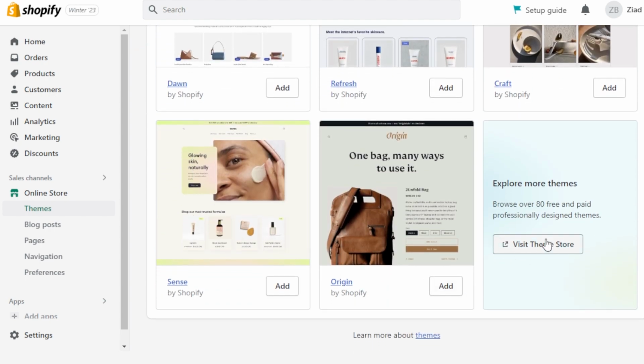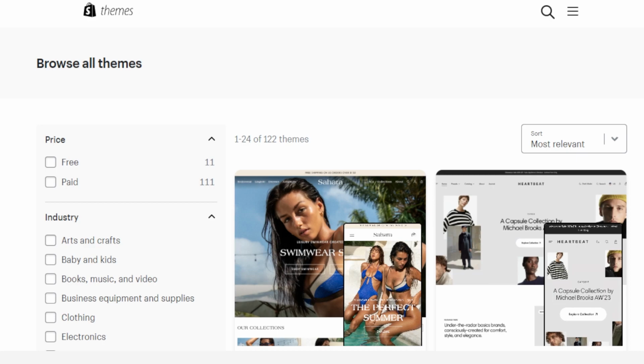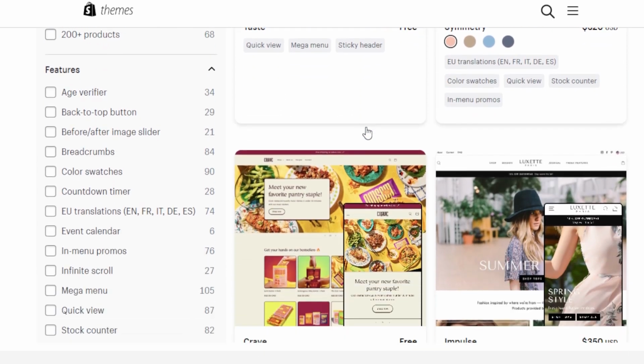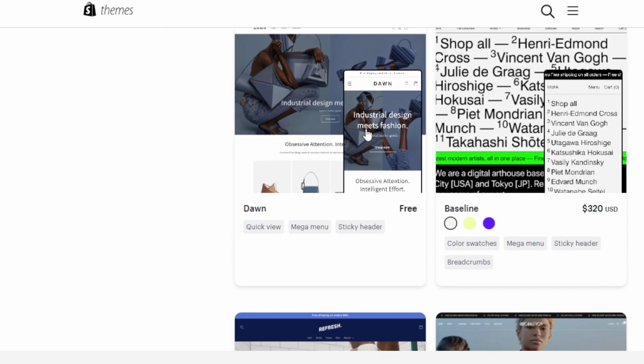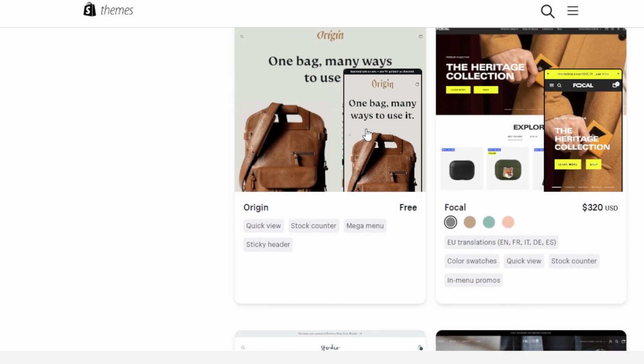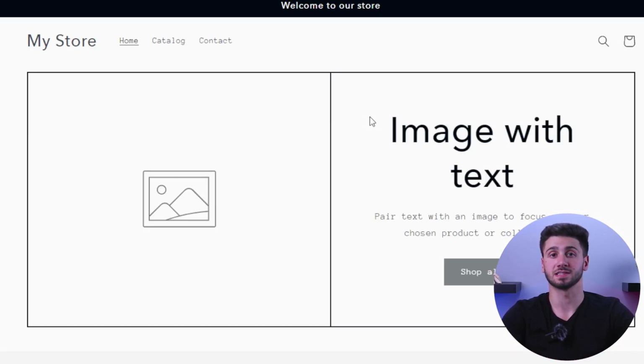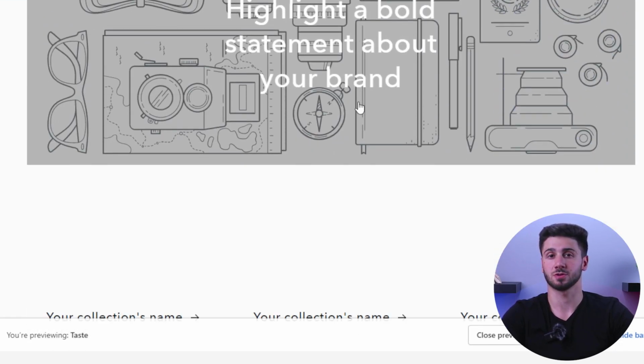The first step is to choose a theme for your store. Now, Shopify offers a wide range of themes to choose from, so you're sure to find one that fits your style and business needs. To select a theme, simply go to the theme section of your Shopify dashboard and browse through the available options. Now, when you find a theme you like, simply click on the preview button to see how it looks in your store.